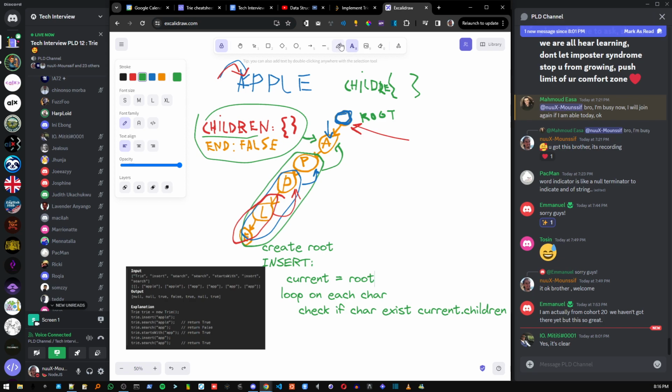Okay, so let's slow down a bit. We have current equal root, pointing at the root. Now I'm looping on each character. I am at A, and I will check if character A exists in current children. So I go to the children of the root. I didn't find it because we just started. The dictionary is empty. What are you supposed to do? Add it, right? Add the A.